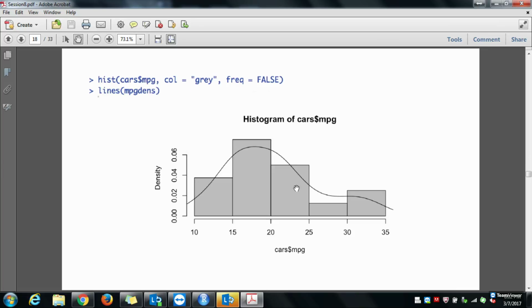So here is how I overlay the two plots. You first draw the histogram using the hist function, and then if you want to add anything on top of that plot, you have to use the function called lines, and then you give it that density plot. It's going to draw this wavy figure on top of the histogram, just to overlay one plot over the other.